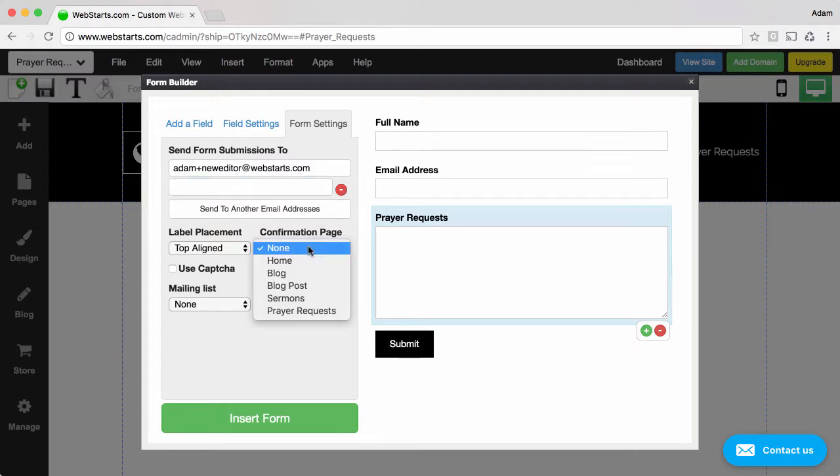There are also a few other options. For example, once a prayer request form is submitted, you can send people to a specific page on your site if you'd like to do that. If you leave it blank, they'll just receive a basic message saying that the form was submitted.